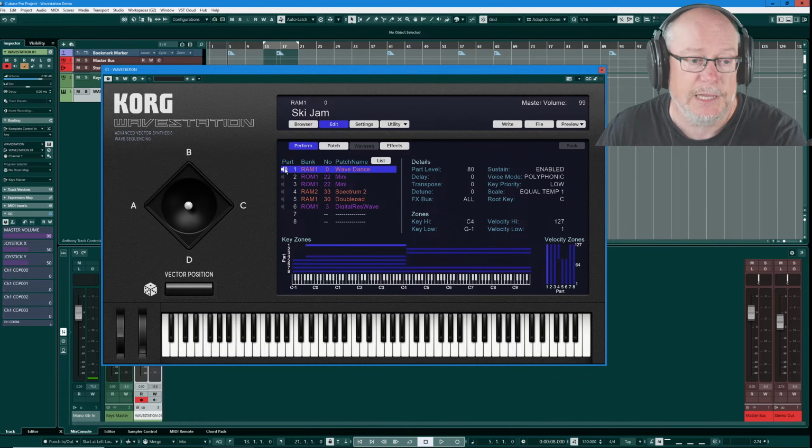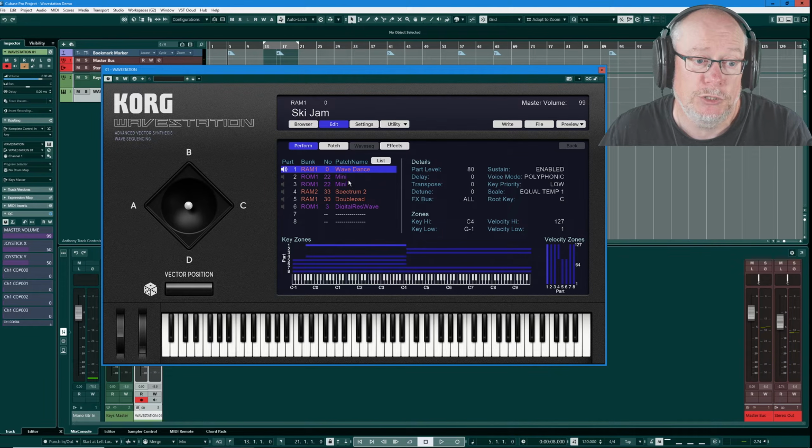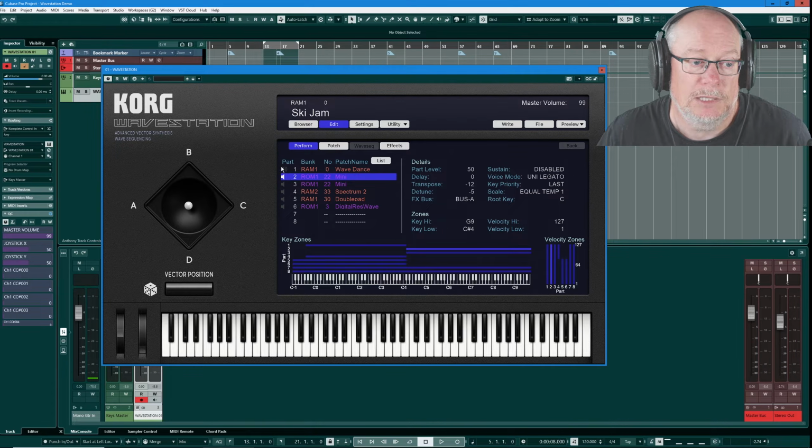So if I press a key, now we're only hearing part number 1. Now I'm going to choose part number 2. You can click anywhere in this row, but I generally click the patch name. So let's have a look at part number 2. And now you can see that part number 2 is currently muted.